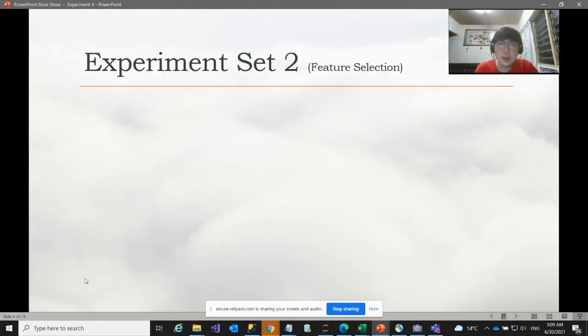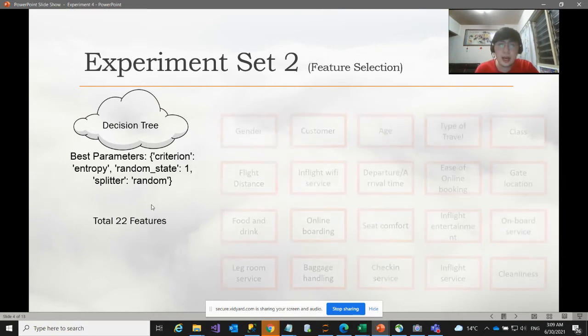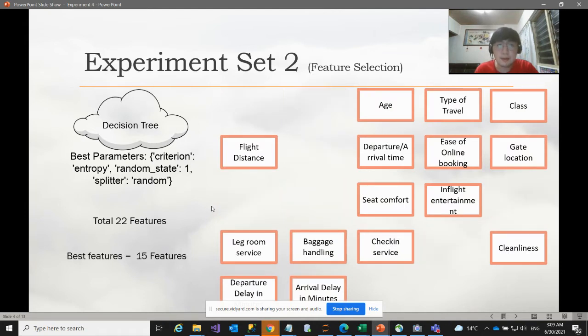When we go into experiment set 2, we will continue using the decision tree classifier and evaluate all the features from the data set, and find the best features with methods such as the wrapper approach, filter approach, chi-square, etc. There are a total of 22 features and we managed to find the best 15 features from the overall features. So this finding will be categorized as model 2.